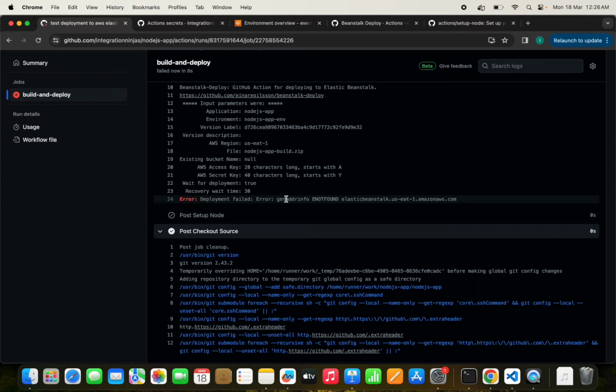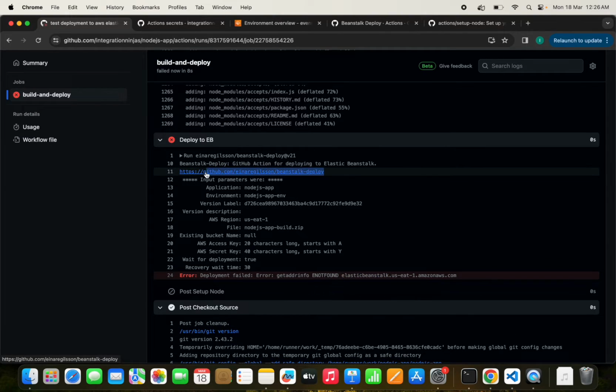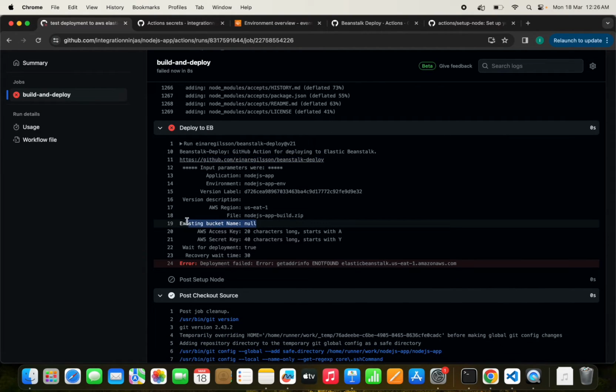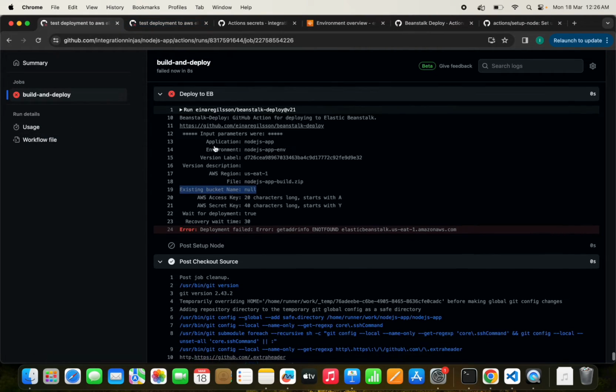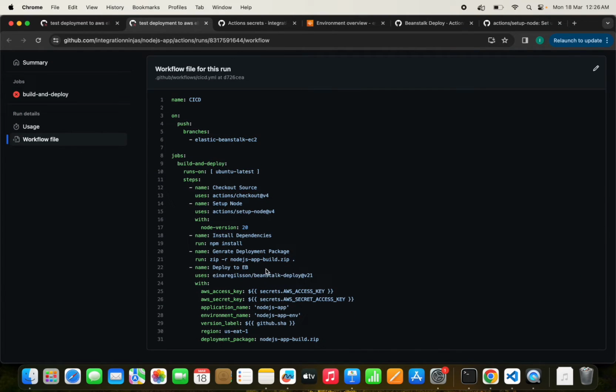Deployment failed, error getaddrinfo ENOTFOUND, not sure what the issue is. Existing bucket name null. Okay, that's pretty strange actually. We should not get that issue. Let's see the workflow file. Beanstalk and this.